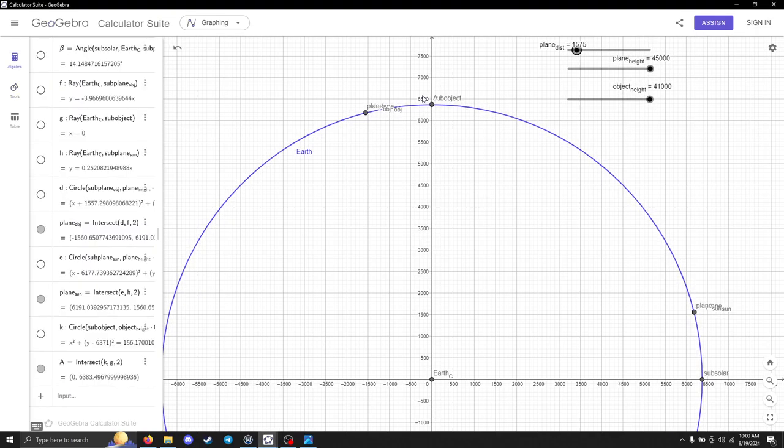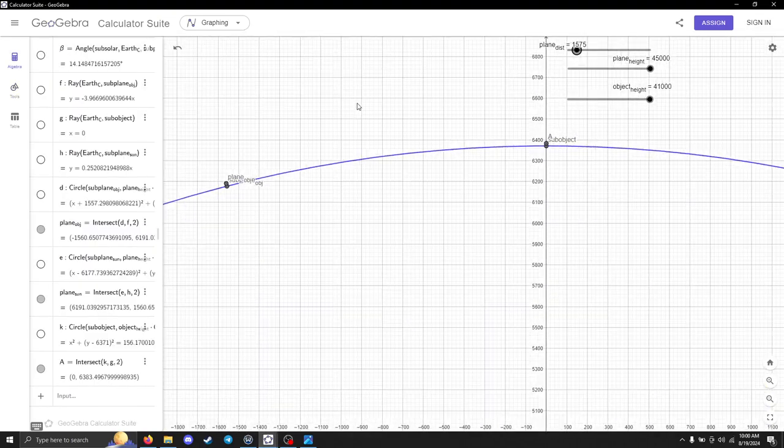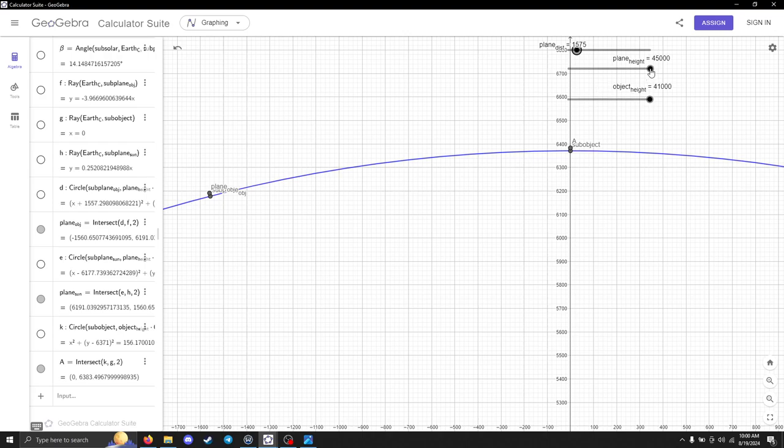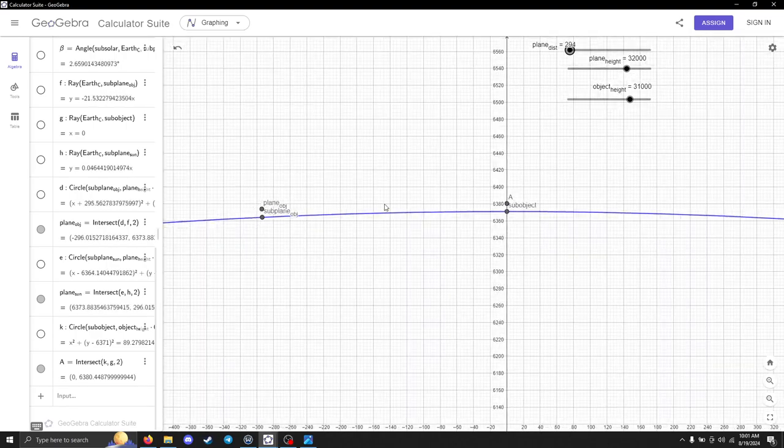Now let's go to the round Earth and take a pokesies, right? So we're going to put our plane height at 32, object height at 31. We're gonna bring these closer together. Again, we're gonna start at 30 miles or 30 kilometers.